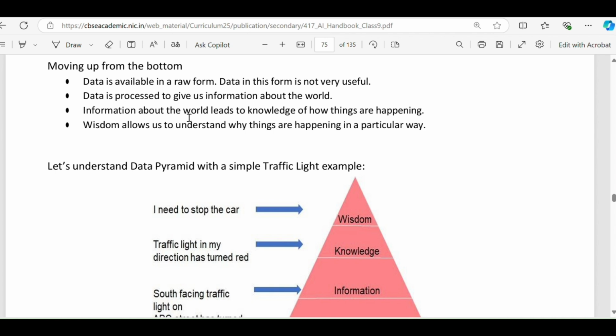If this information is leading you, is guiding you, the knowledge, how the things are going to happen, that is called as knowledge. And the fourth one, wisdom, allows you to understand why the things are happening in that particular way.